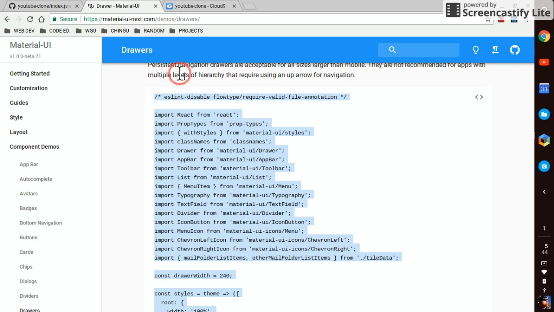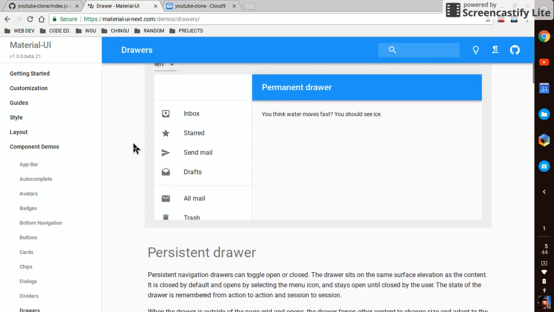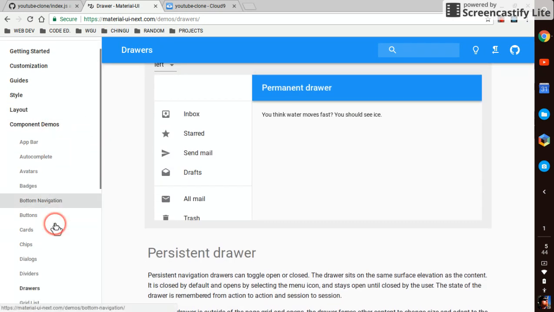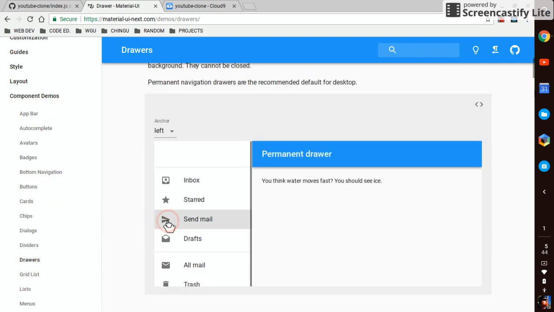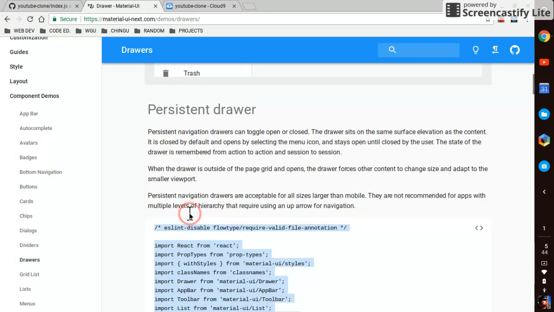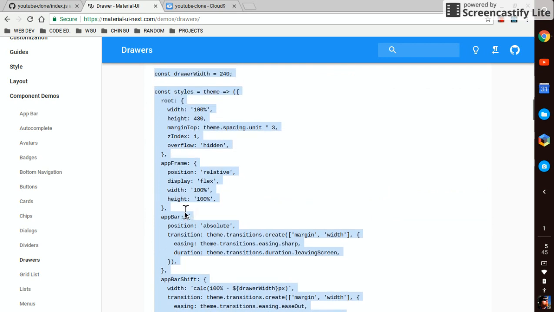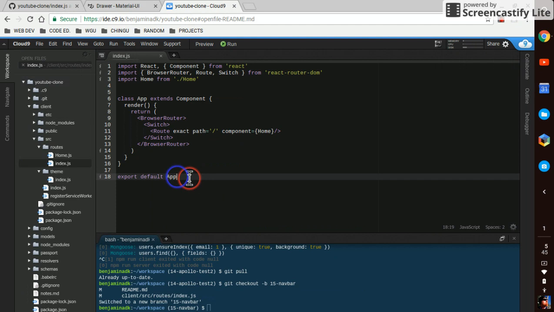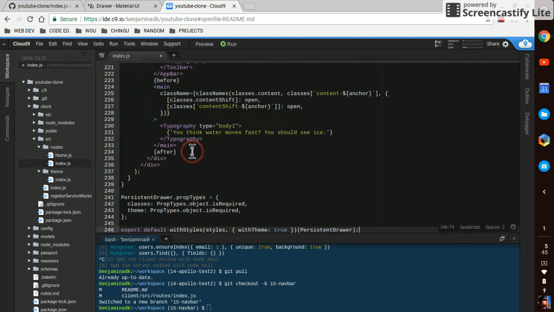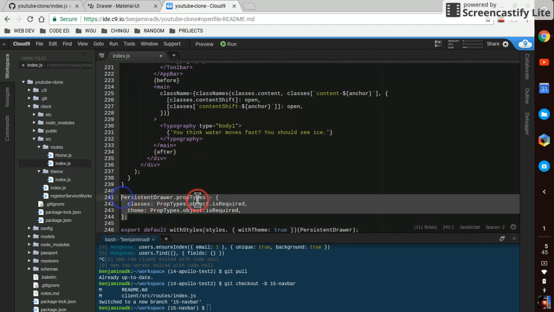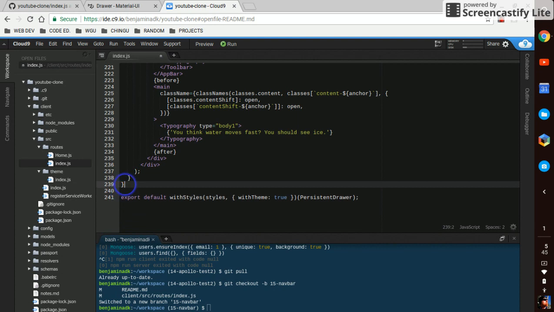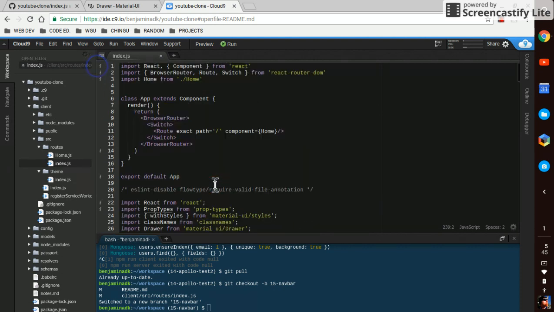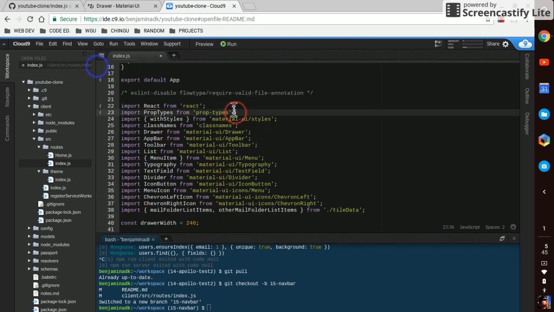Material UI next. We're going to go to the component demos, the drawers, and we're looking at the persistent drawer. This is all the code. We're just going to copy and paste all that code, and we're going to put it below what we have right now. We're going to do some chopping here. First thing, we get rid of this right here, which is just the prop types check. We're not using prop types, so we'll delete that.